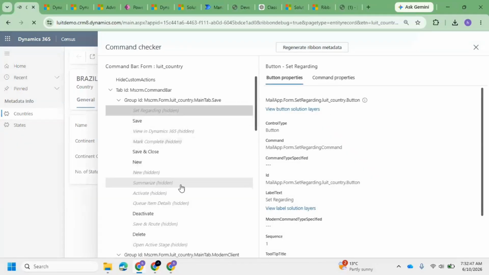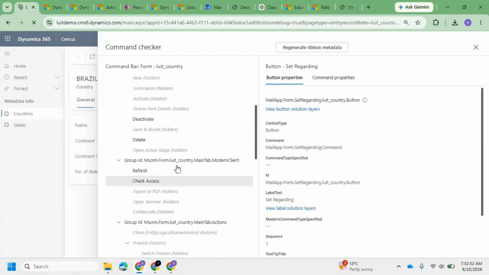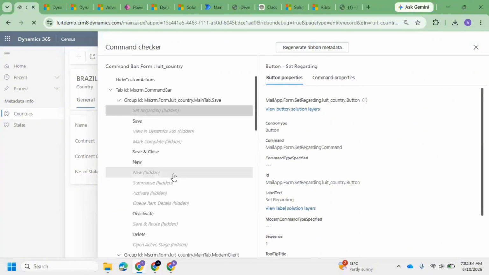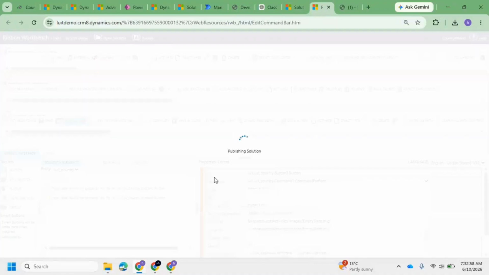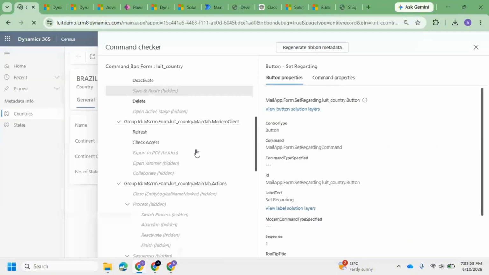Save and close, new, hit and summarize, hit and activate. Like this, we are seeing all buttons, okay? But our button is not yet reflected. What is our button? Export, right? External site. That button is not appearing. It means the changes are not published yet.